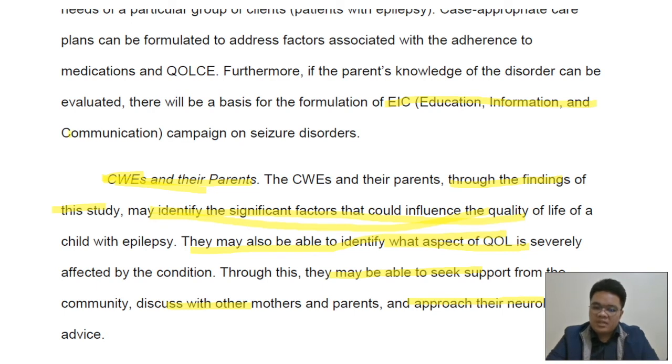Okay, it needs to be cited like that one for the first time it is used in the chapter. However, in the succeeding parts of the chapter, I can already use EIC because in the first part of the chapter, I already indicated the meaning of EIC. So here for CWE, in the earlier parts of the chapter, I was already able to mention the meaning of CWE. So that's the children with epilepsy.